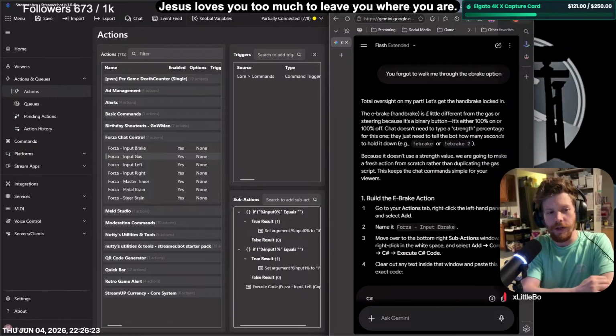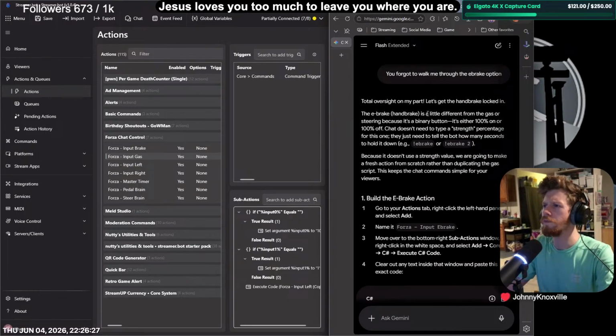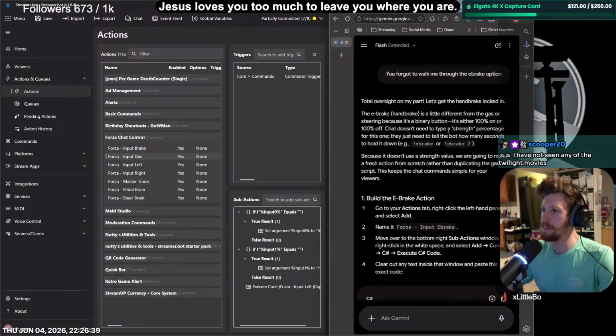Okay. Ooh. It's a little different from the gasless steering because it's a binary button. It's either 100% on or off. Chat doesn't need a strength percentage for this one. They just need the duration, the seconds.